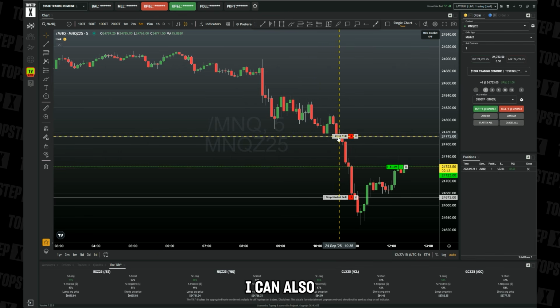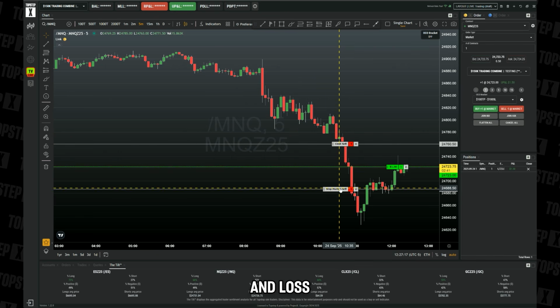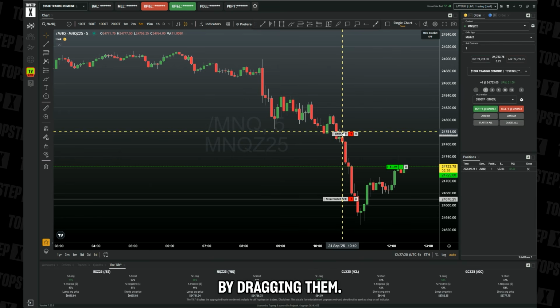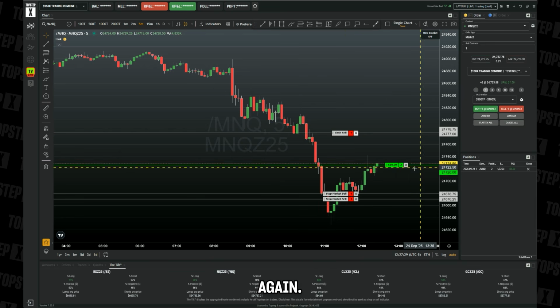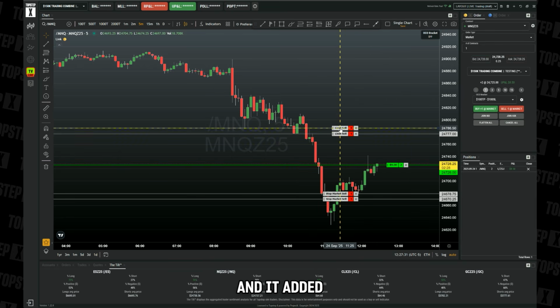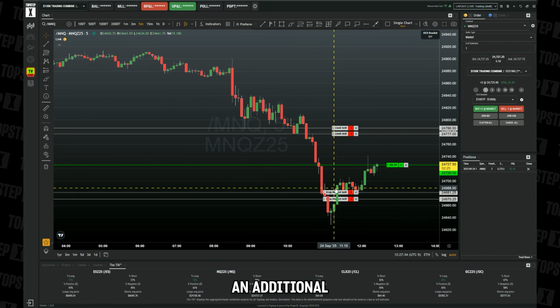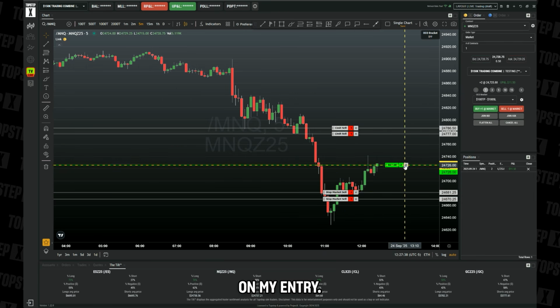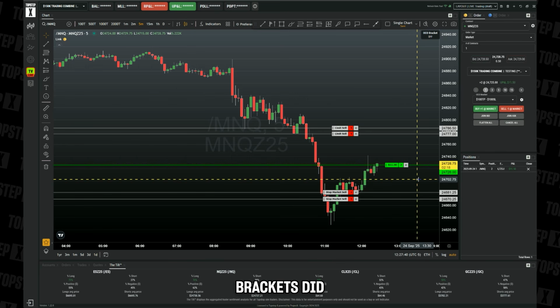When I'm in the order, I can also adjust my profit and loss very easily just by dragging them. If I do this again, notice I'm in two positions, and it added an additional profit and an additional stop loss based on $100 on my entry. This is something the position brackets did not do.